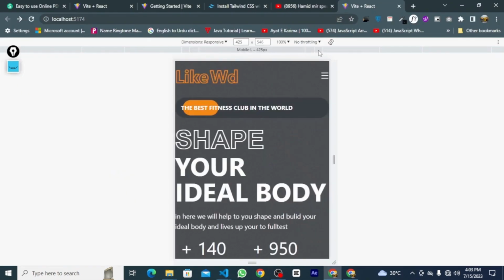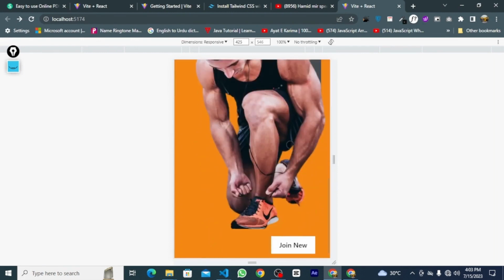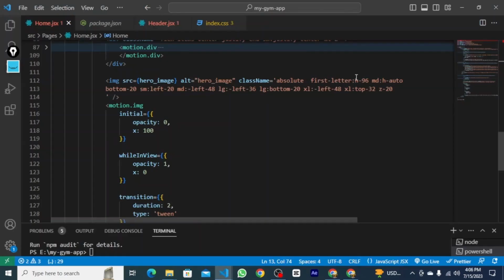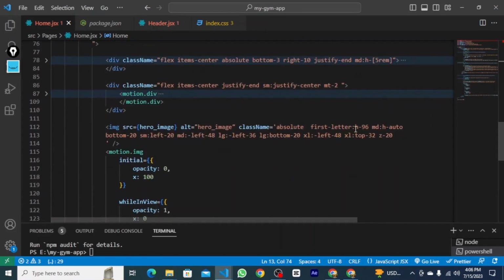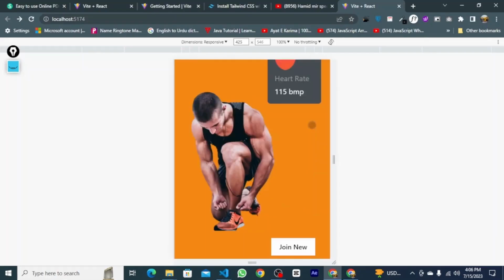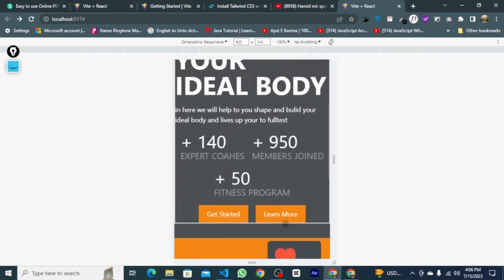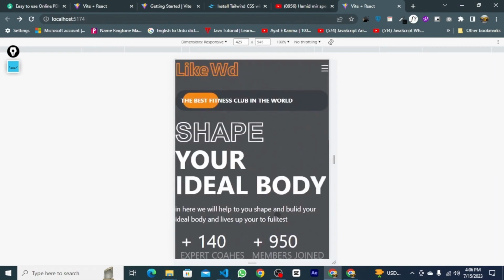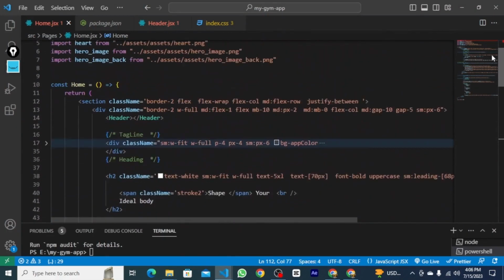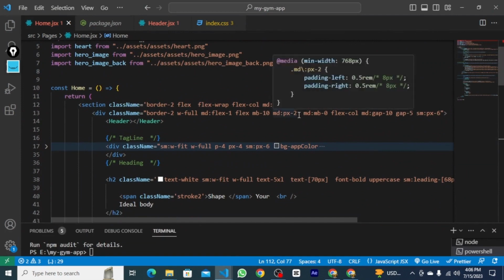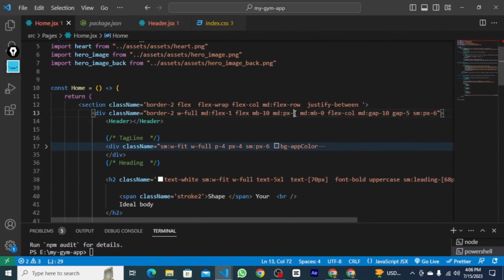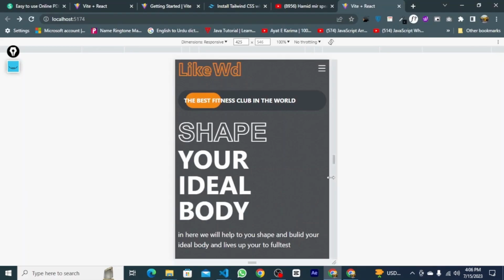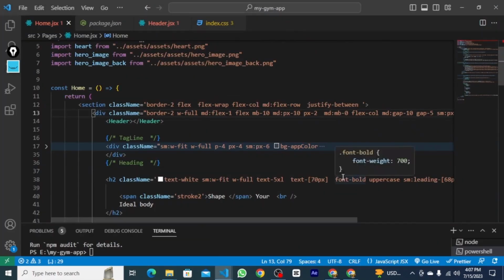Here you can see on small screen there is a little problem. Okay, there is a problem. So let's see, it looks like this. And the second problem is in small screen there is no padding. So let's fix it. This is the problem. In MD it will be 10 and 2. Now it looks like this.